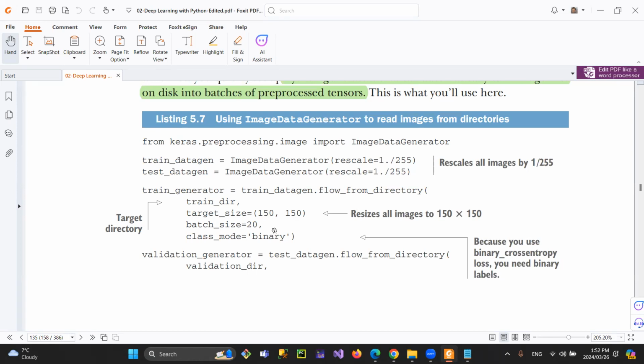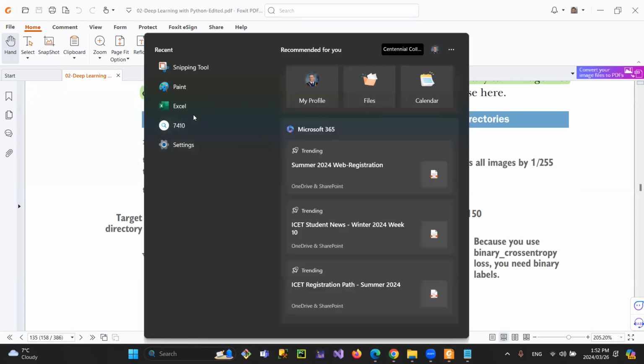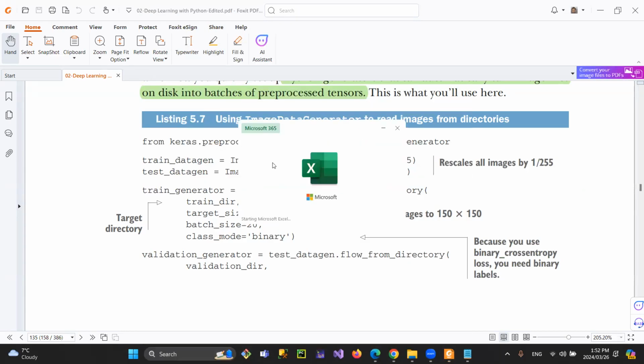What's the meaning of batch size equal to 20? The amount of pictures that we can pick in one shot. So get 20 pictures, do the stuff, go to the next batch, get 20 pictures, go to the next. How many cats and dogs did we have in train? 1,000 cats, 1,000 dogs, totally 2,000. Let me just show you some calculations.